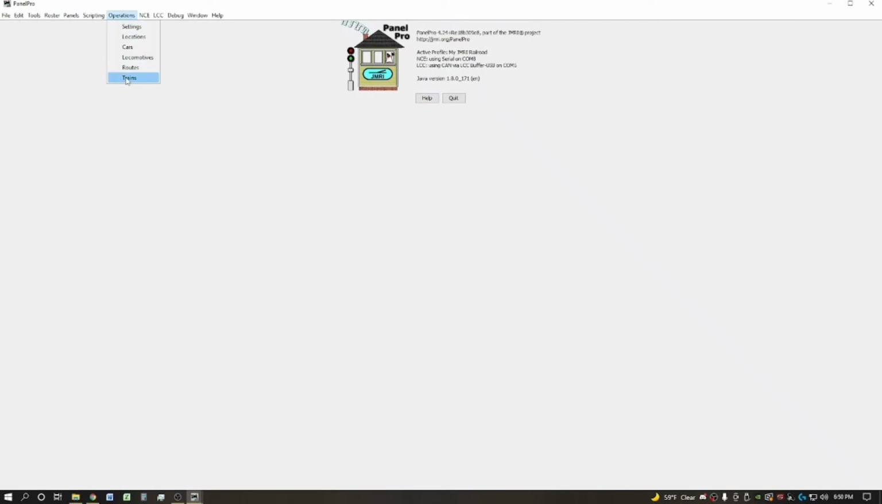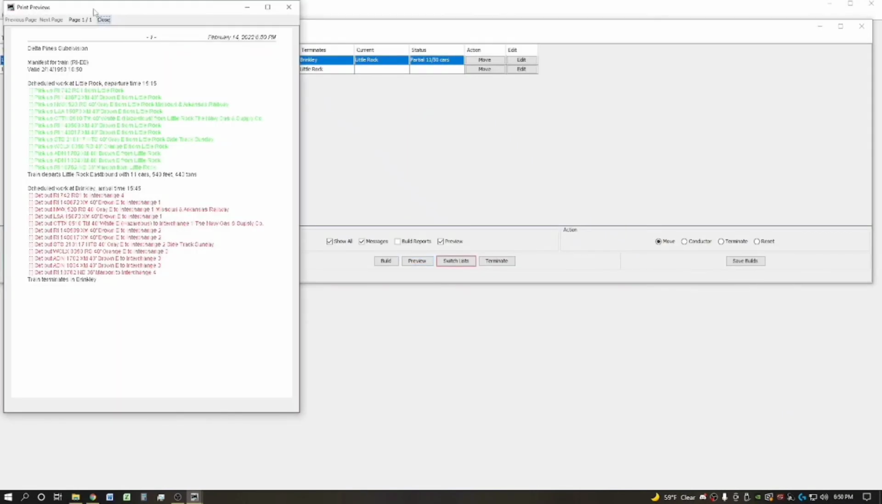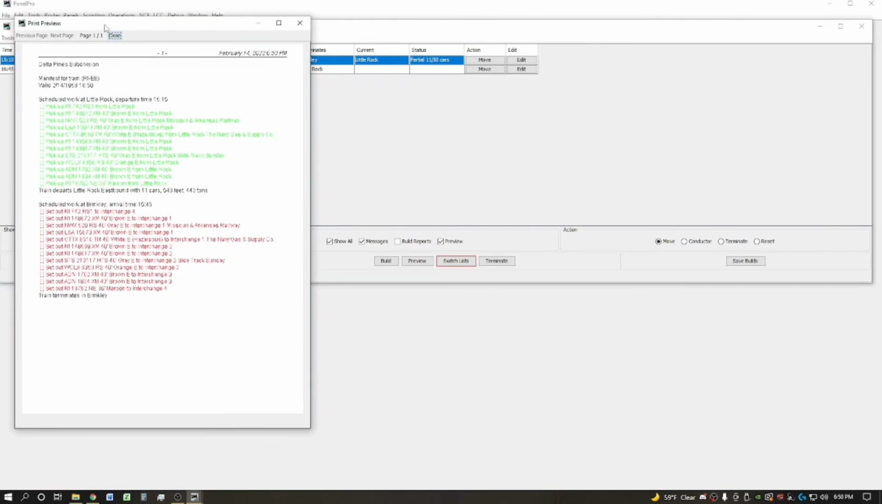See, it's so fun that you have to go back and forth to everything. All right, so now we can preview and we don't have a crazy big logo in the way, because my logo I'd want right here. So you can see that we've got scheduled work at Little Rock. These are all of our pickups in green. And these are all of our setouts in red. So it looks like everything worked correctly.